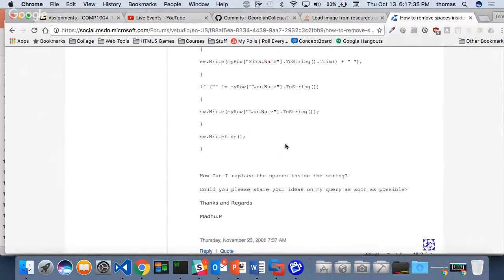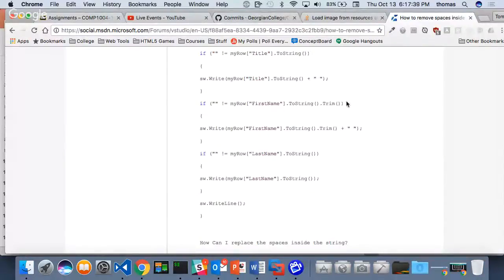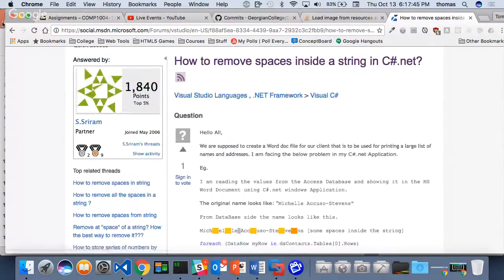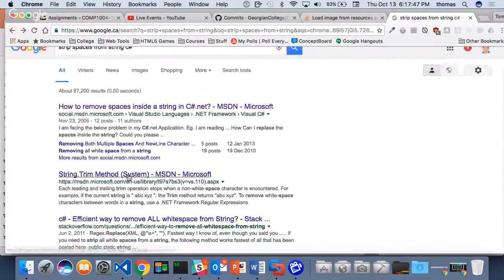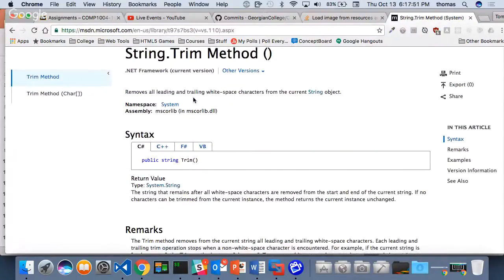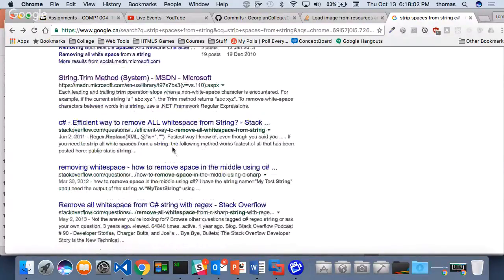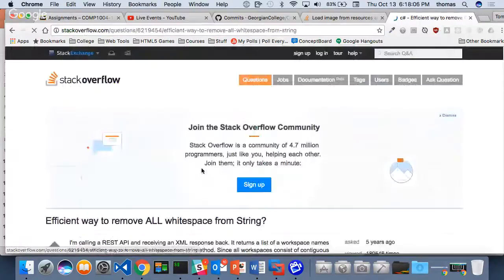I could do this too with the long convoluted way of trim. But what I want to do is get rid of all the spaces. That's not a great solution. Is there another one? The trim method will do it, but I want to trim on a particular object. So it says it removes all leading and trailing white space characters from the current string object. Yeah, that's nice, but it's leading and trailing. I want the middle. I want all spaces to be removed.